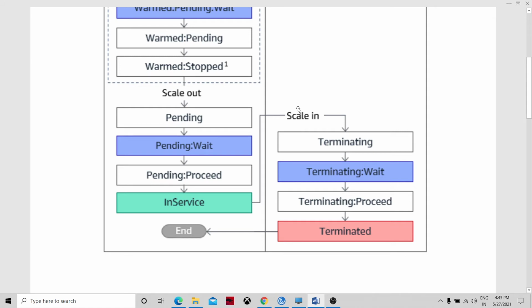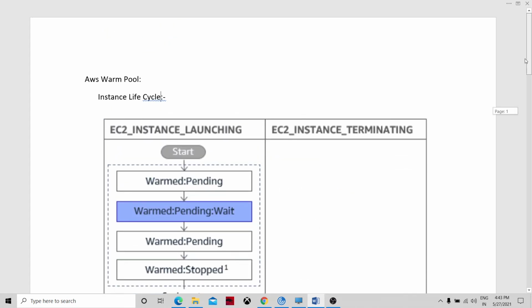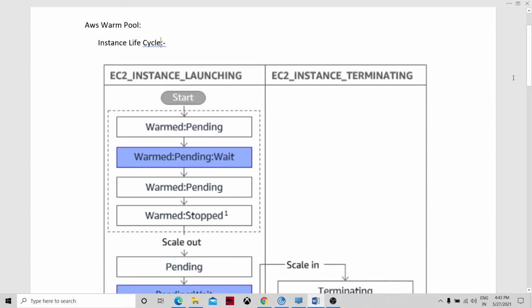And then in case of scaling, if a scale in happens, I mean, the resource requirement goes down, then it starts terminating, and then terminating wait, terminating proceed, and terminated. Finally, this is the instance life cycle in the warm pool.